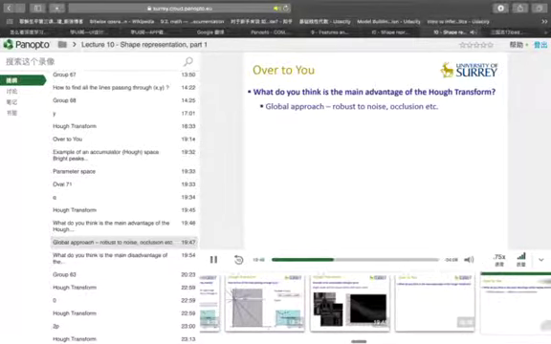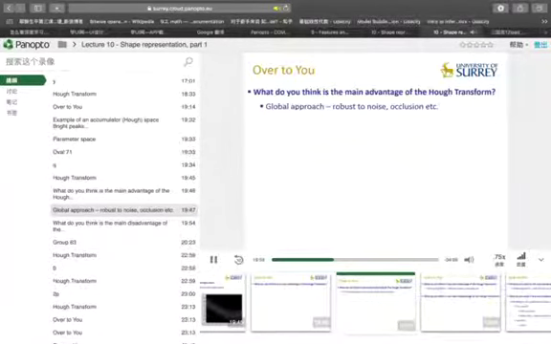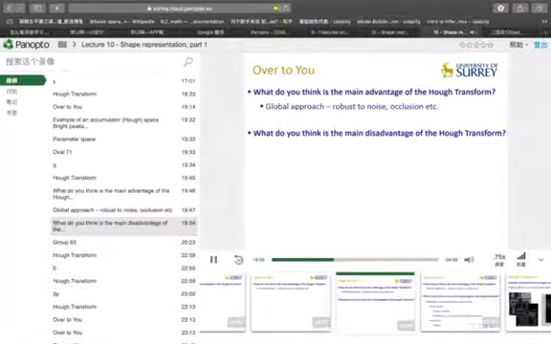So it's a global algorithm, which makes it robust to noise and occlusion, which might cause holes to appear within those edges. What do you think the main disadvantages of the Hough transform are?